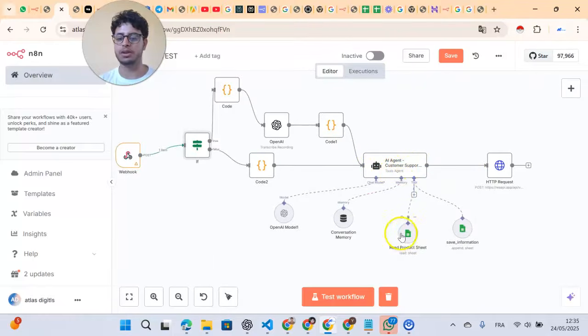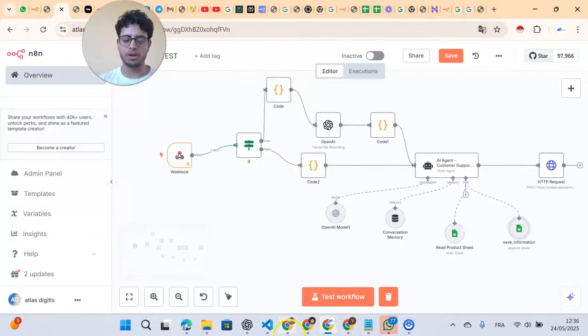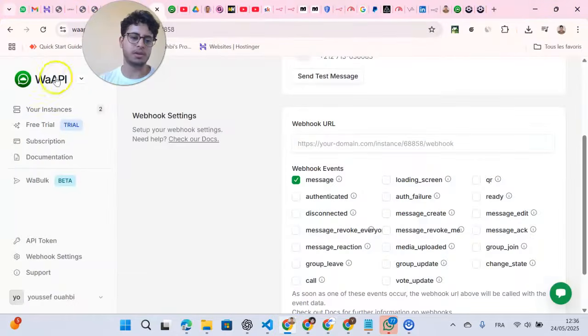We'll be using tools. The first one will take the list of data, like a database, and this one is for saving the lead's credentials. If the lead is really interested in some services or products, we'll save his credentials up here.